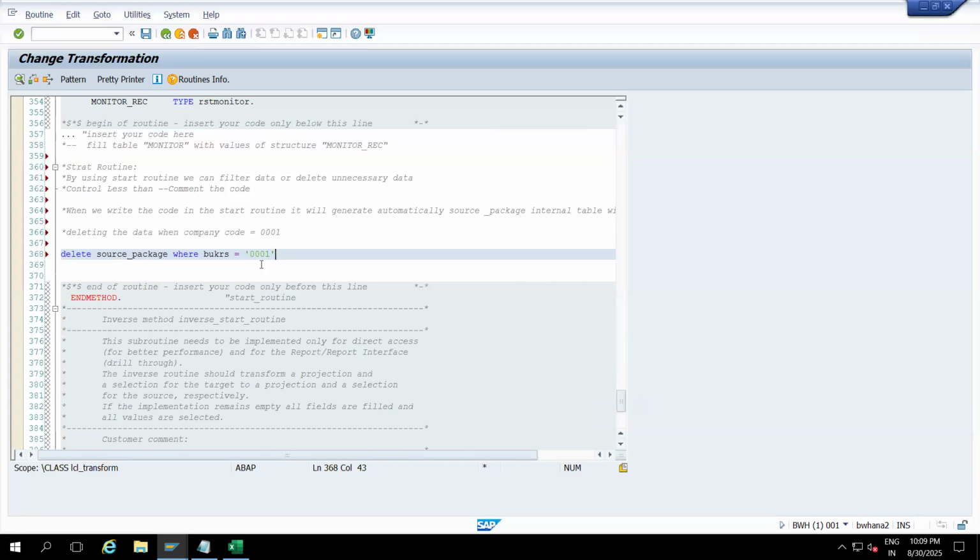So I don't want to load the 0001 company code to the next level. So I'm trying to delete it by using this statement: delete source_package where bookers equals 001. This is a simple English statement. Source_package is an internal table. Whatever data we have at the PSA level is available in source_package. Where bookers equals 001, it is going to delete it.